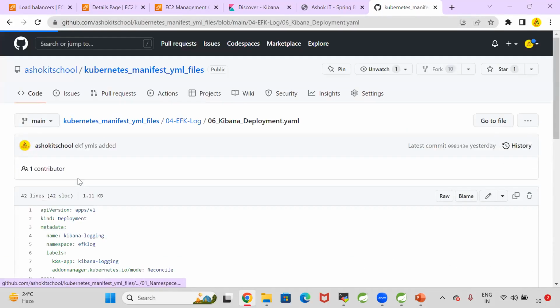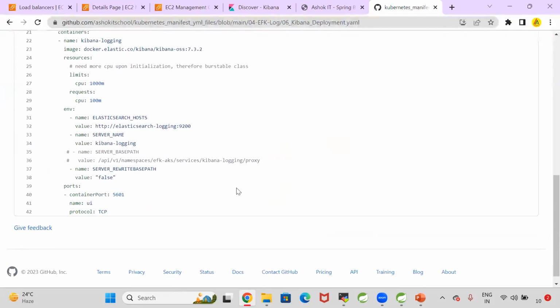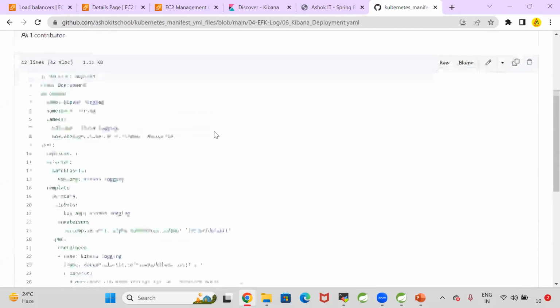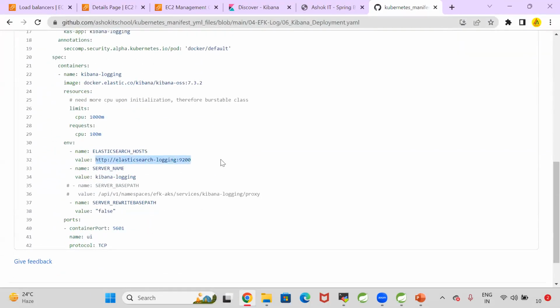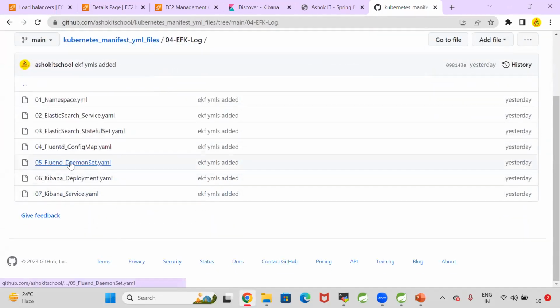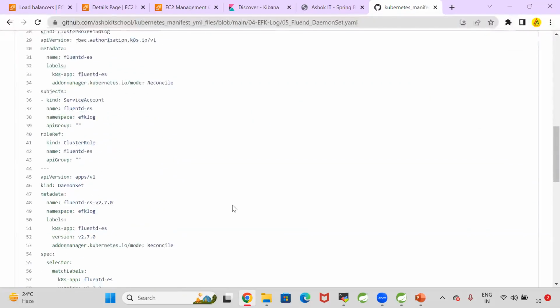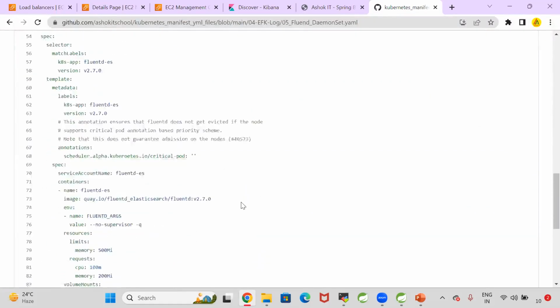If you go for the Kibana deployment YML, we are going to specify that Kibana should connect with the Elasticsearch. This is the Elasticsearch URL. They are passing that as an environment property. This is the URL of the Elasticsearch. It will run on 9200. As Kibana should connect with the Elasticsearch, Kibana will refer to the Elasticsearch URL. Similarly, FluentD should connect with the Elasticsearch. FluentD is a daemon set, so FluentD also will point to the Elasticsearch URL.